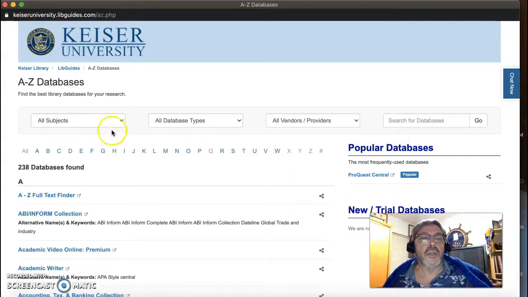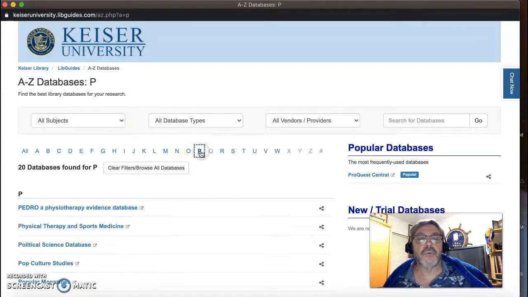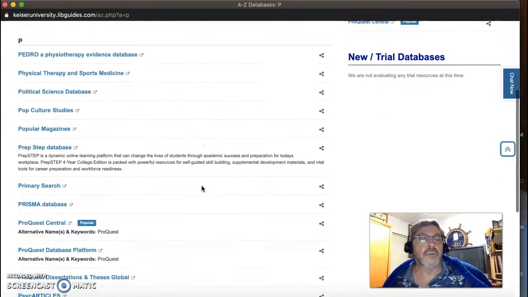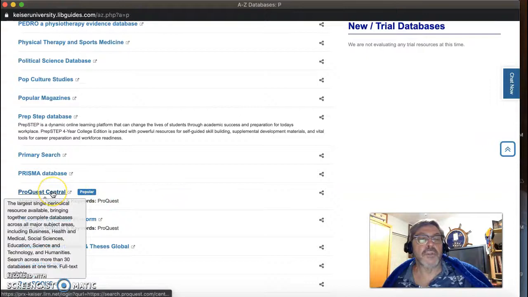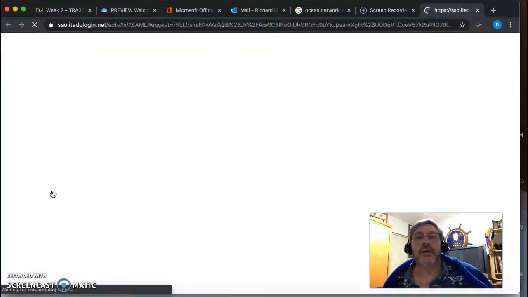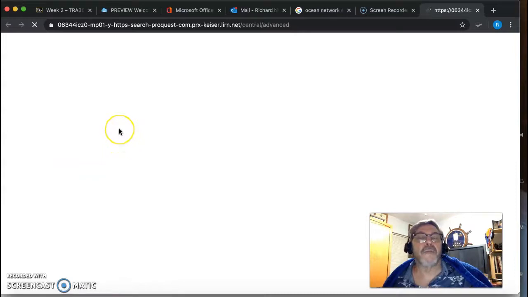For this research project, you can either use EBSCO or ProQuest. So if you click on P for ProQuest, go down and you'll find ProQuest Central. Then when you click on that, it will open another tab. Or it should open a tab, not very quickly.